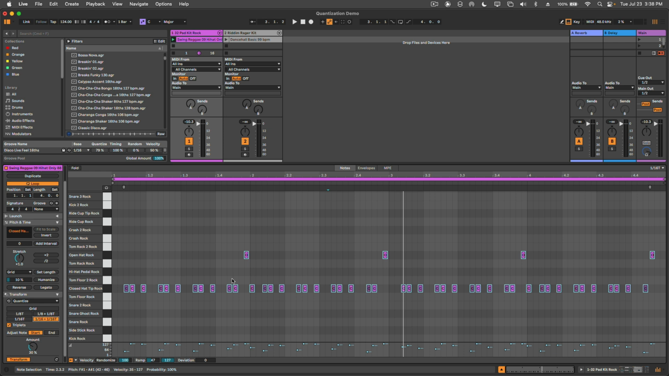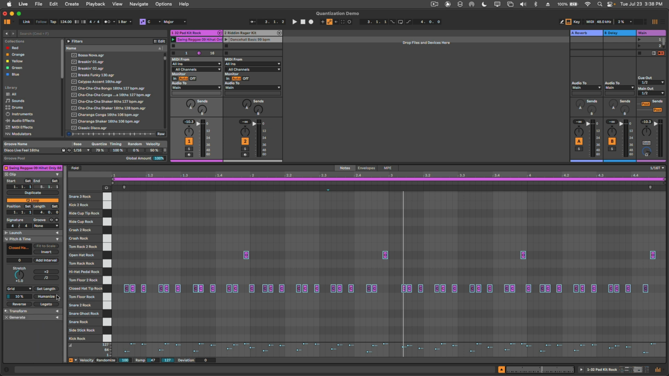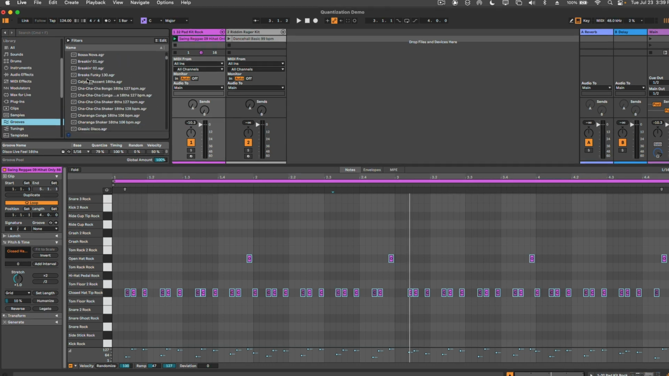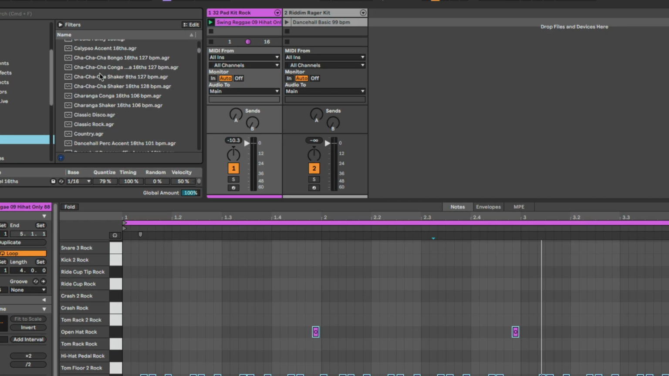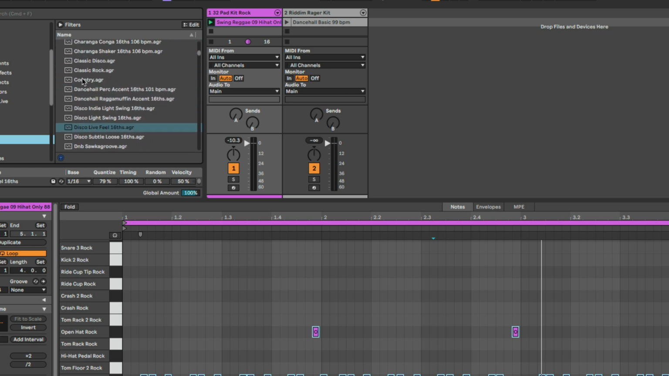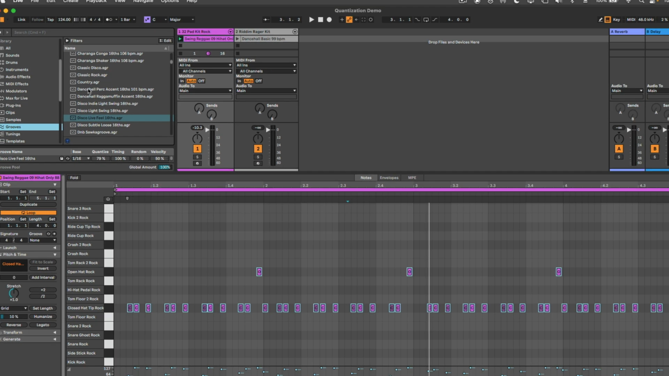So instead of quantizing this to a grid, we actually do have another option. And so what I'm going to do is put that at the 0 amount and fold that box up. And instead, I'm going to go up to my browser here into my groove pool, and there are a bunch of groove files here. If I click on a file, you'll hear a series of clicks go by.